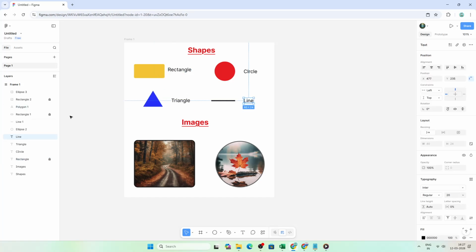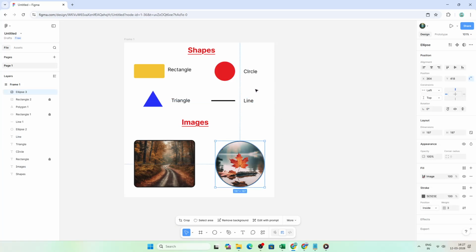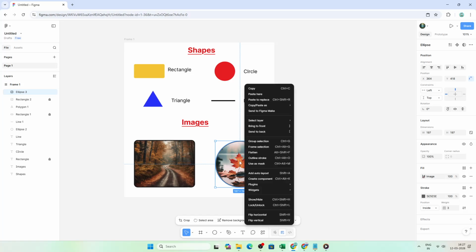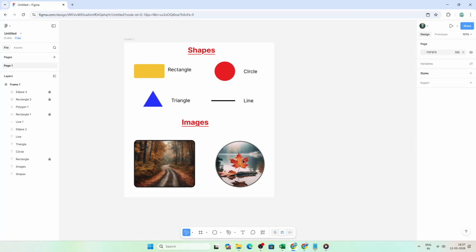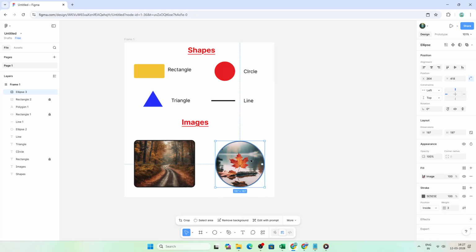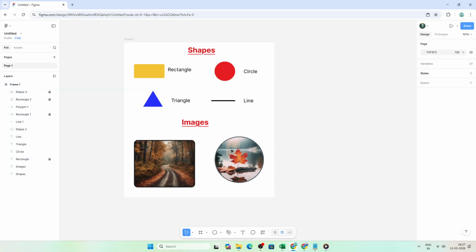a glance. You can also lock directly from the canvas with a right-click. Right-click the object and choose Lock. When you are ready to make changes, right-click again and choose Unlock. This menu option is handy if you are already focused on the object in your layout and don't want to switch panels.